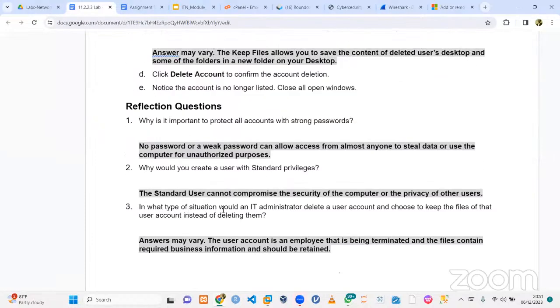In what type of situation would an IT administrator delete a user account and choose to keep the files of that user account instead of deleting them? So answers may vary. The user account is an employee that has been terminated and the files contain required business information that should be retained.